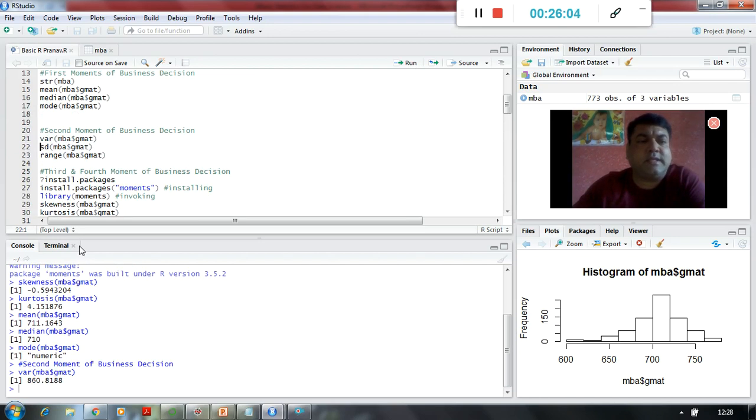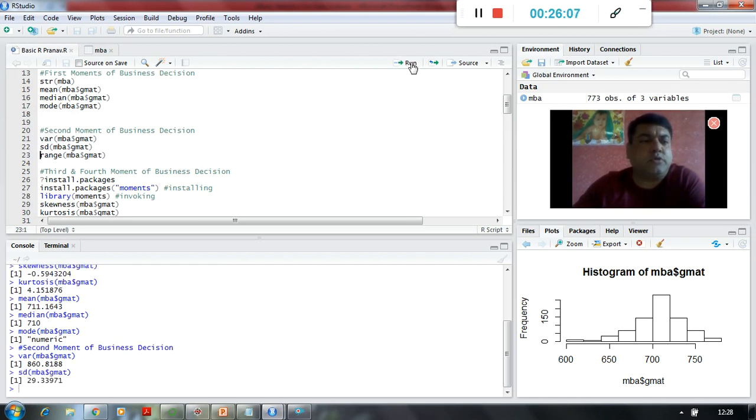So 860 is the variance for GMAT, this is going to be the standard deviation for GMAT, and this is going to be the range of GMAT. So 600 and 780 is nothing but the range of our GMAT, that is a second moment business decision, right?